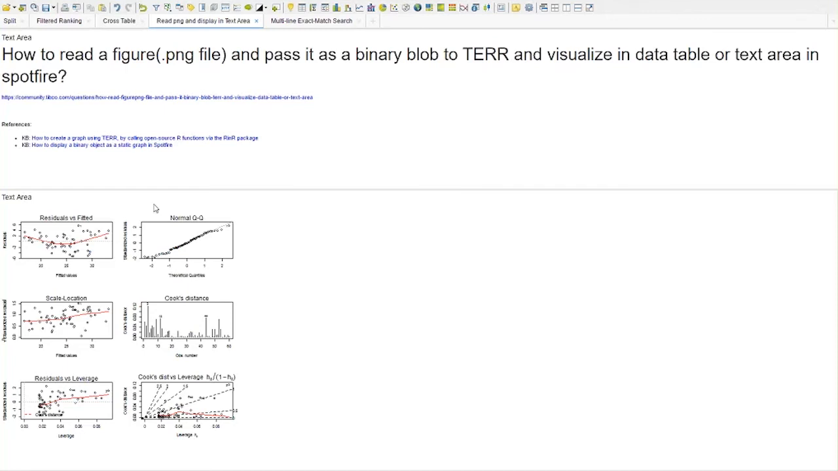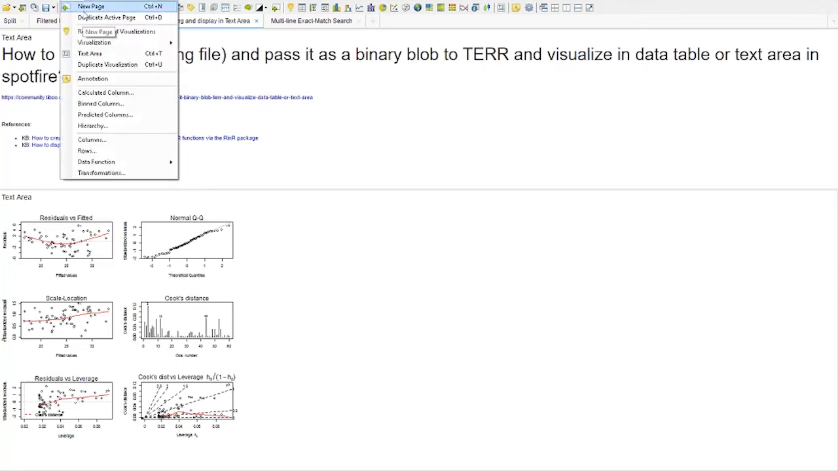Now we also saved that as a data table, so we can insert a table visualization.